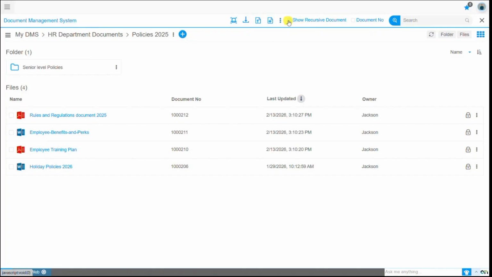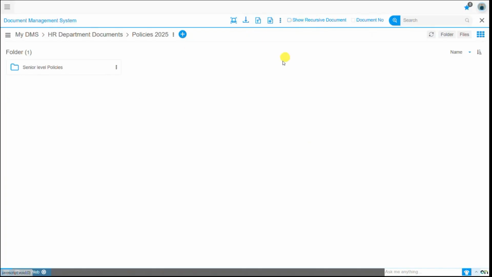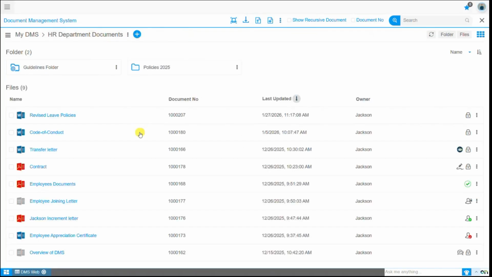The user first disables the Show Recursive Document checkbox and returns to the HR Department Documents parent folder by clicking on it. Next, the user can use the Show Recursive Document feature and search for a document by its number simultaneously. Sometimes the user knows that a document with a specific document number has been uploaded in the specific folder, but is unsure in which subfolder it is located.